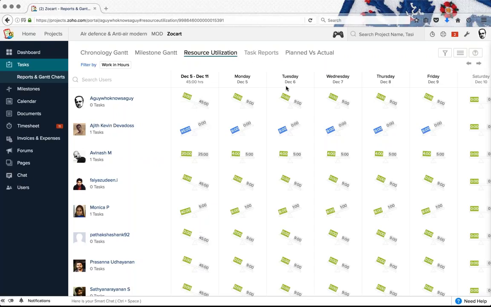Now, this is the resource utilization chart. Now, if you'd like to have multiple resources working on multiple projects and you'd like a single view where you can manage them, this is the place for you.